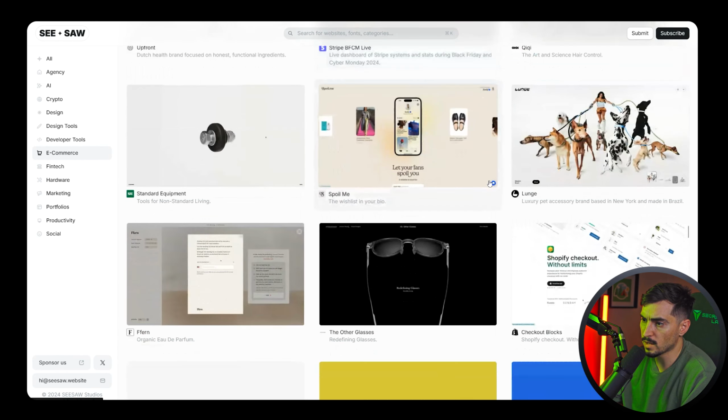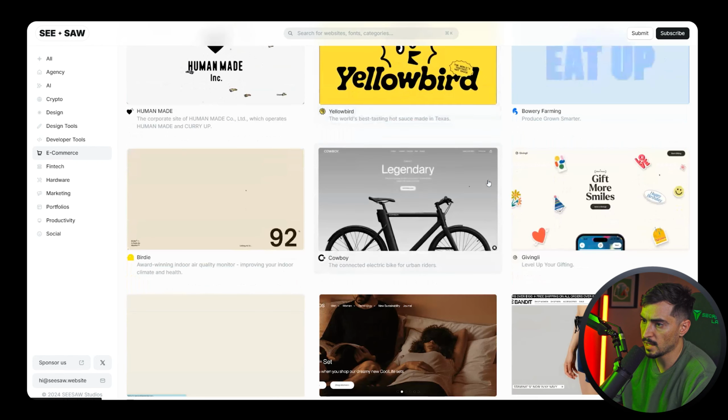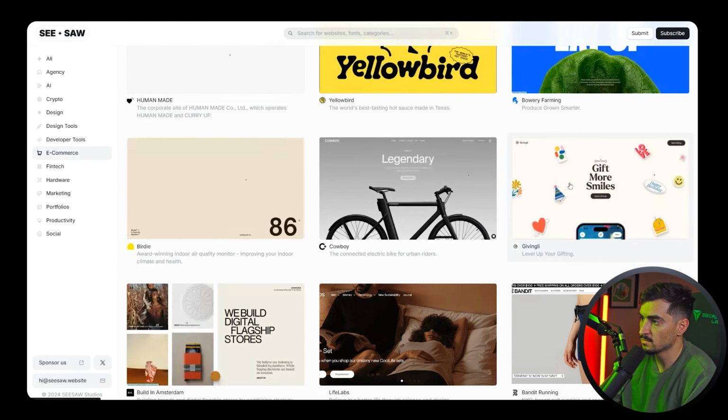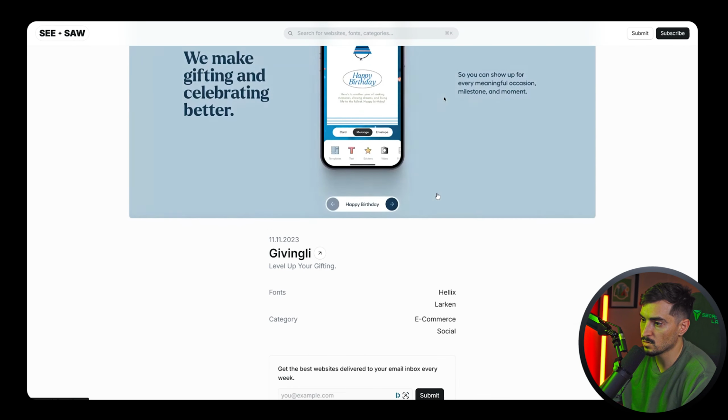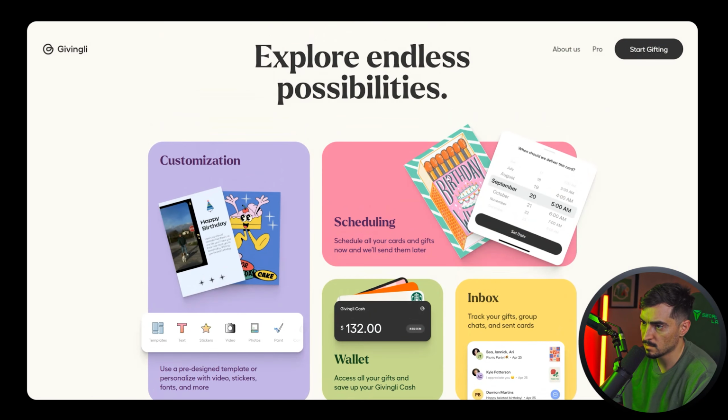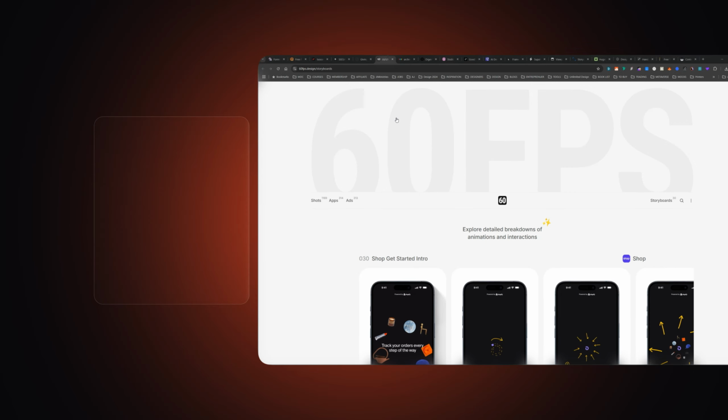So if you want to filter out some things, you can go through here and you can search what's out there, and then you can click on something and it will give you the link, the category, and then if you want to visit the website, just click on it, it'll take you there. This is a great way to get some quick inspiration for you building your own websites.